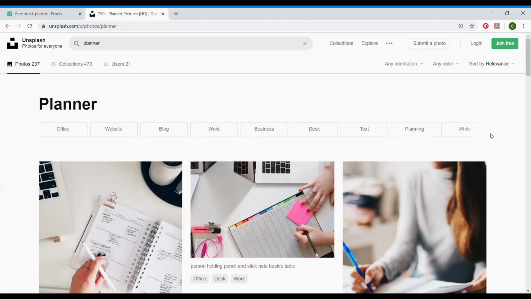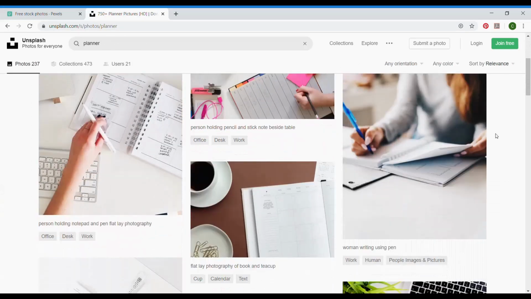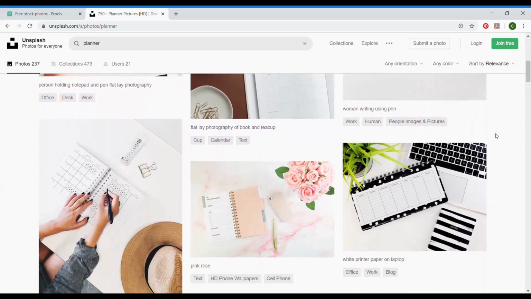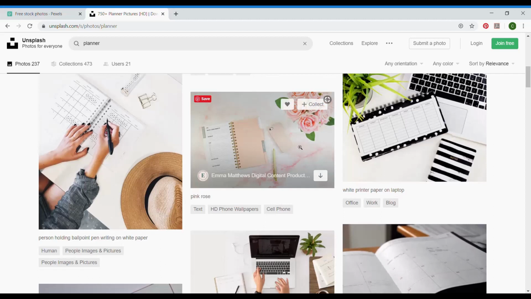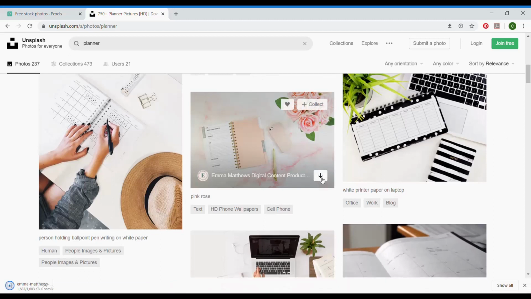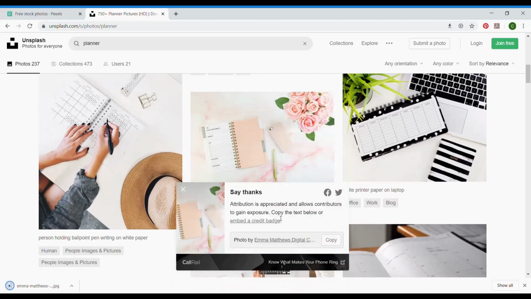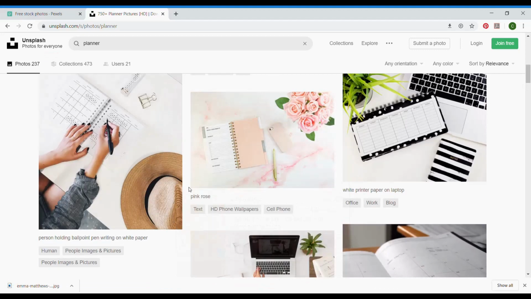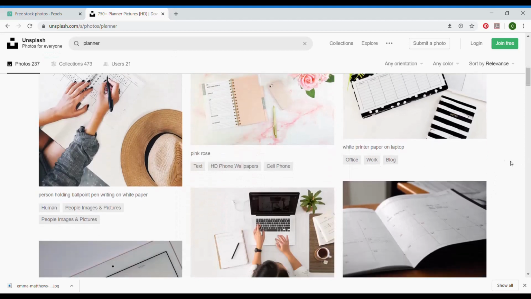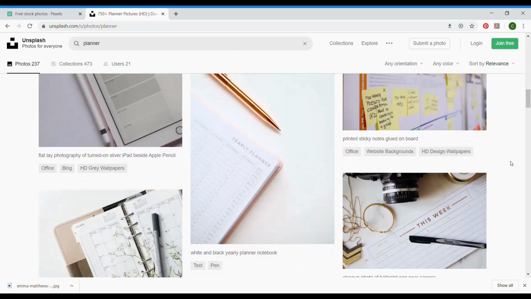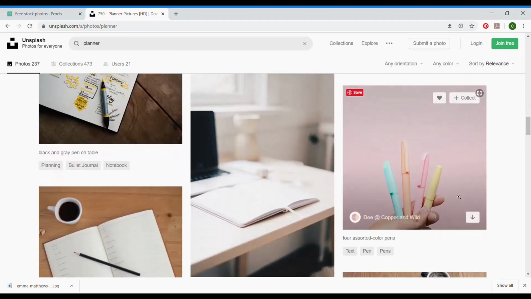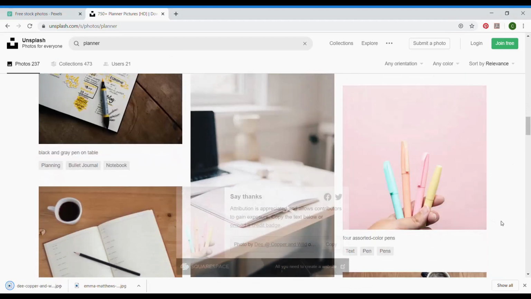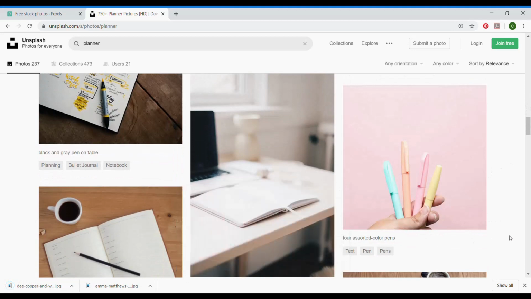For today's mood board, I really want to make something that is planner themed. So I'm thinking beautiful desk scenes with pretty planners and stationery, and I think I want to focus on the color pink. As you can see, whenever you download an image, a little pop-up menu appears that lets you know who the photographer was for that photo, and it gives you a chance to say thank you and donate to them, which I think is a really awesome feature of both of these sites.